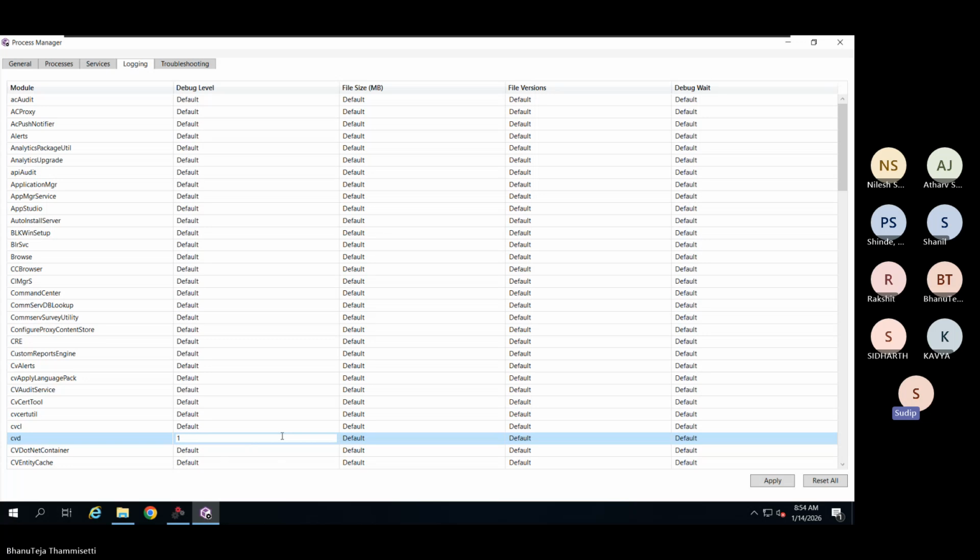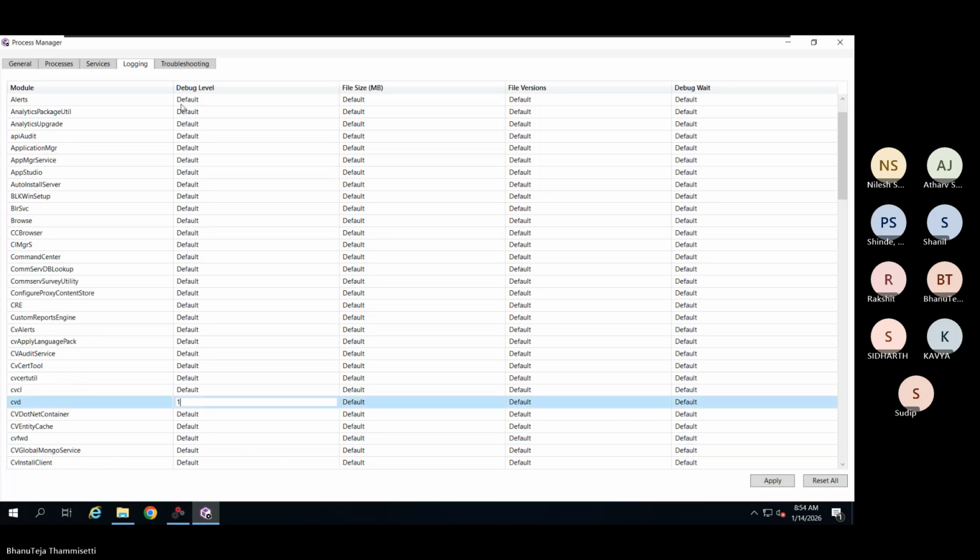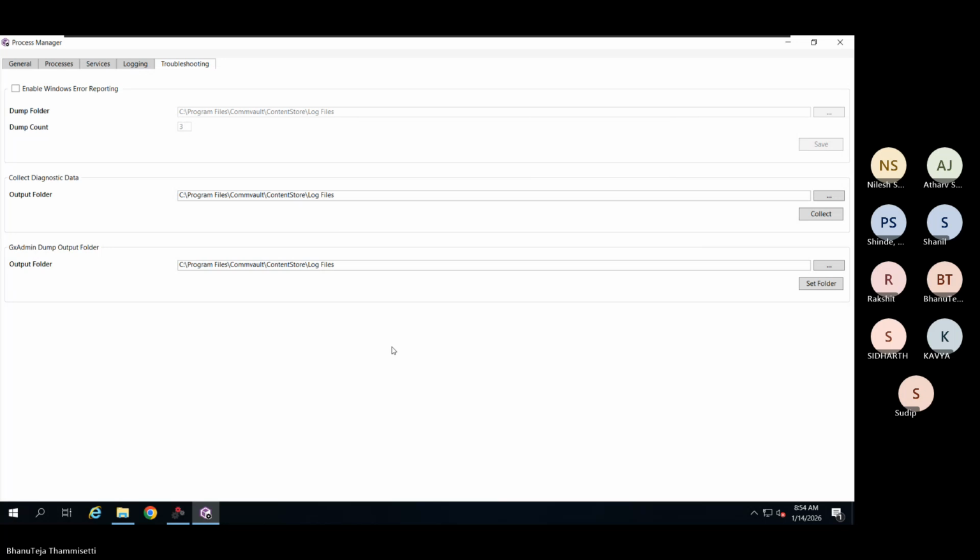Then the last tab is troubleshooting. Here you can see where you want the dumps to get created and diagnostic data to be stored. Again, this is used by the support teams to do a deeper level of investigation for any critical failures in Commvault. You can close this.